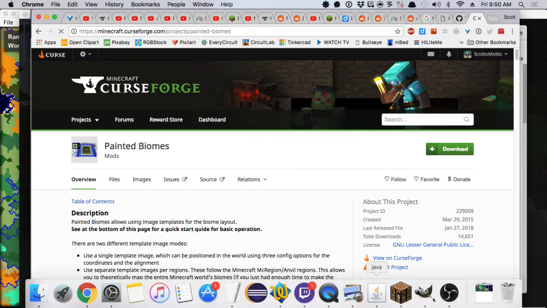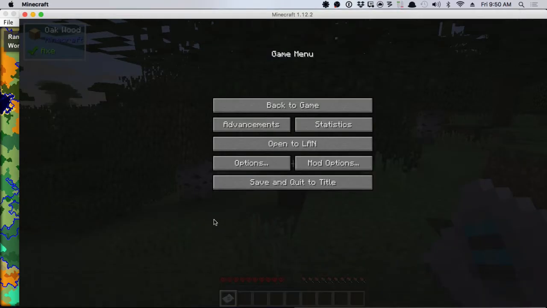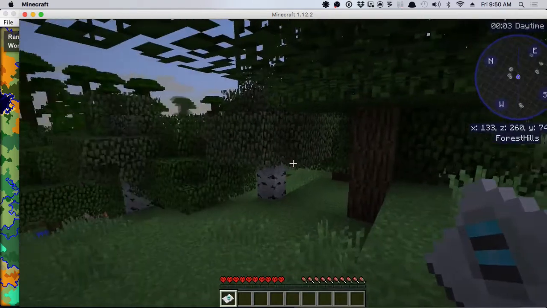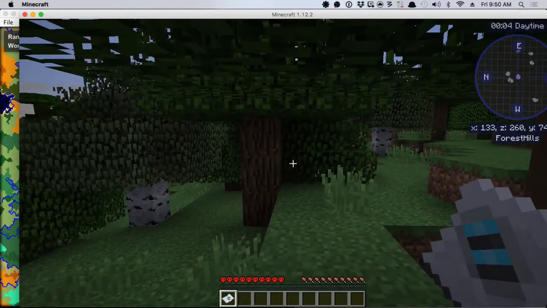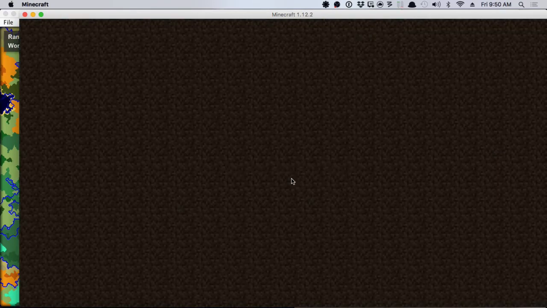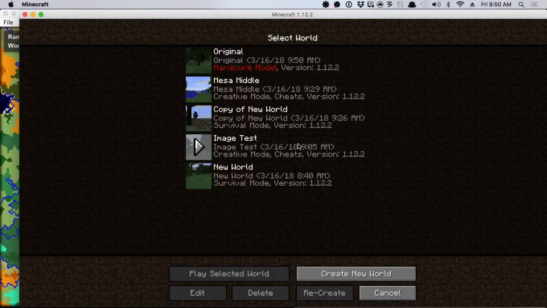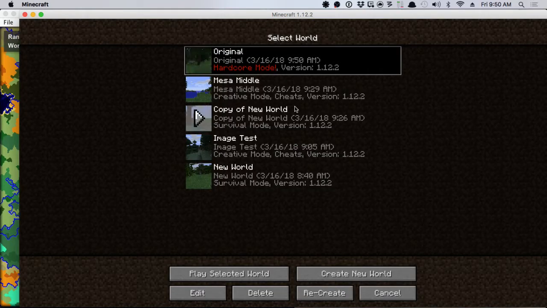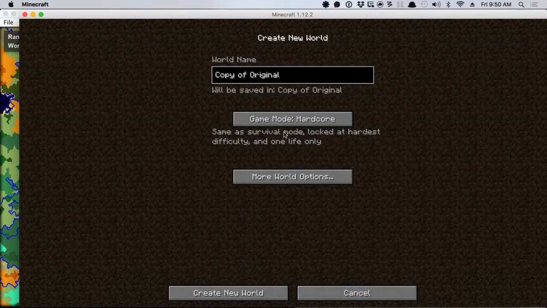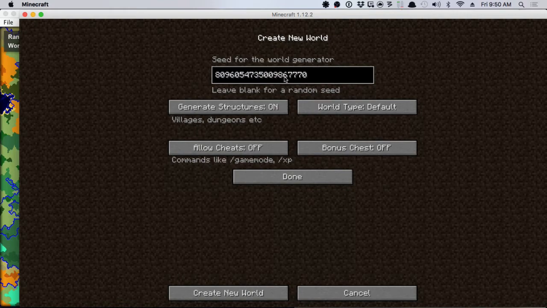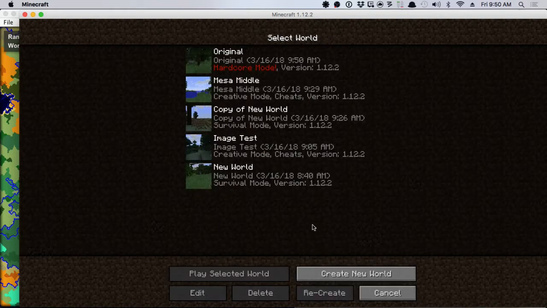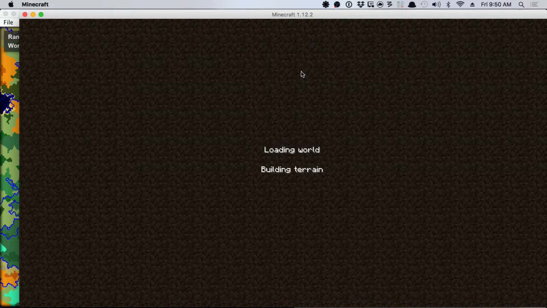Okay, so let's just look at this world here that I've created. It's a seed-based world. If I go in, I could see, I don't know why it's in hardcore, that's a mistake. But if I recreate the world, here's the seed for it.